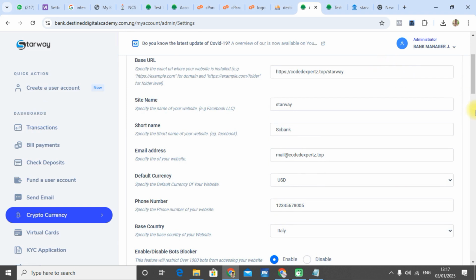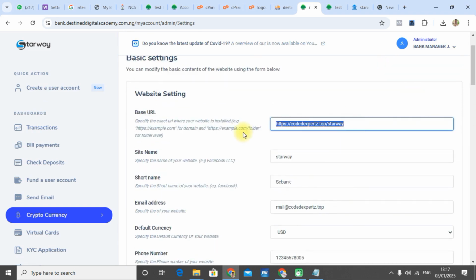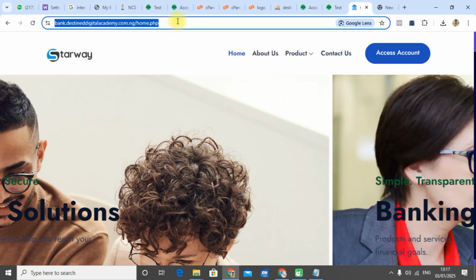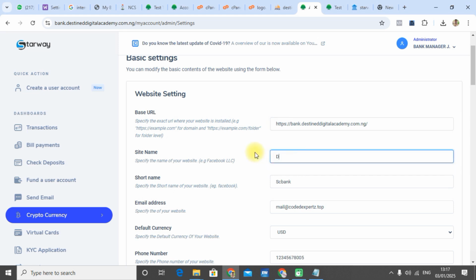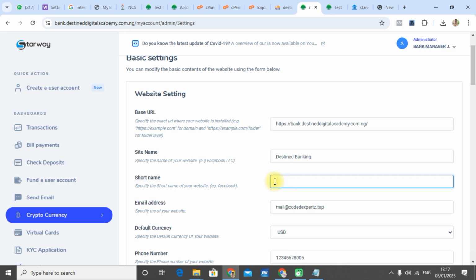Then here, change the base URL to your own website URL. So let me copy my website URL. This is it. Then I'll paste it here. Remove this. Okay. So this is my base URL. Then the name of the site, let's change it to Destined Banking. Then the short name of the bank, just the way we have for instance United Bank for Africa, that's the full name. Then the short name is UBA. All right, so just something like that.